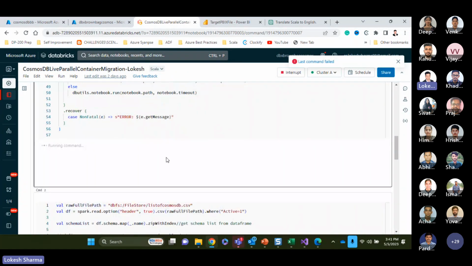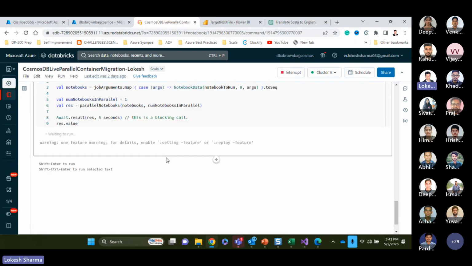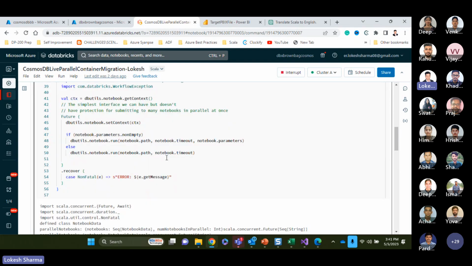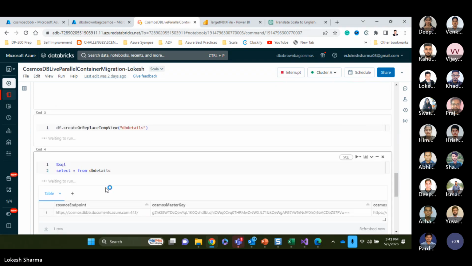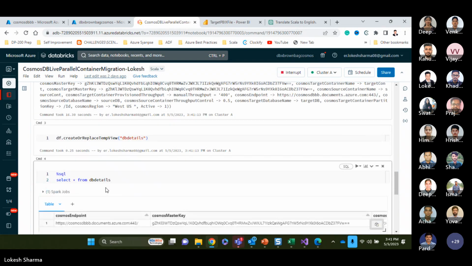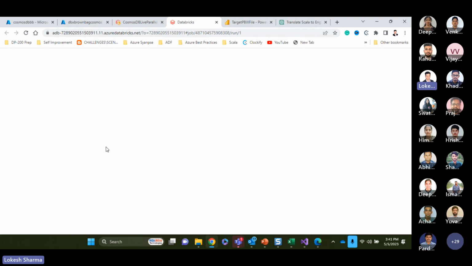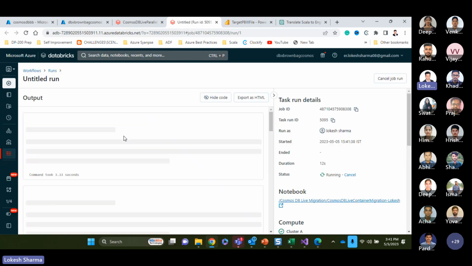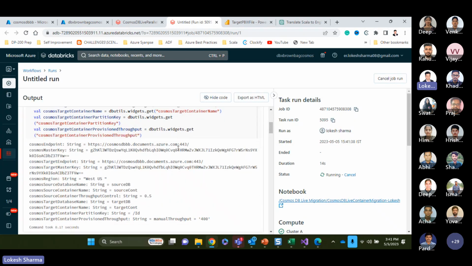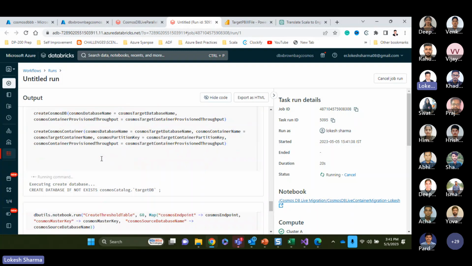One by one, each of these commands will execute. Hopefully we don't see any error. Then you will see that the child notebook will also execute. Let's just wait for a minute. The child notebook execution has just started. I've just clicked on that link, and it has taken me to the running notebook where the code is being executed, as we see.